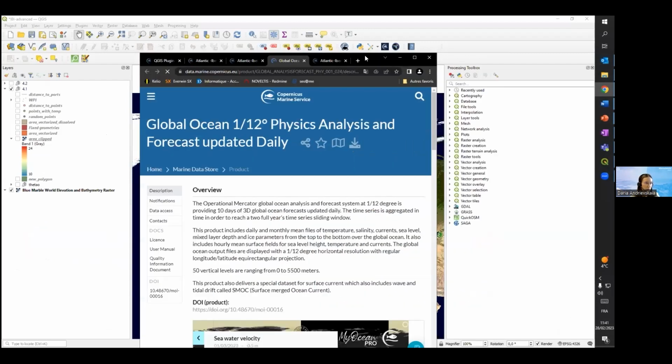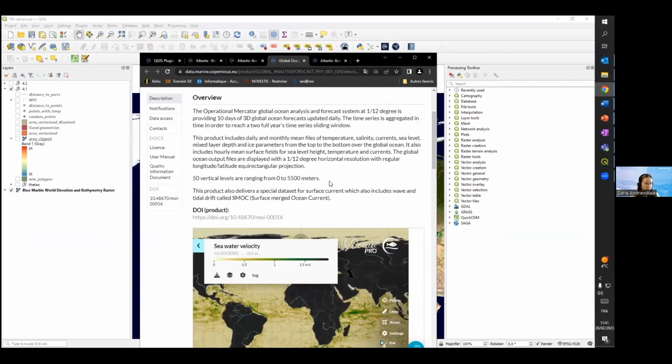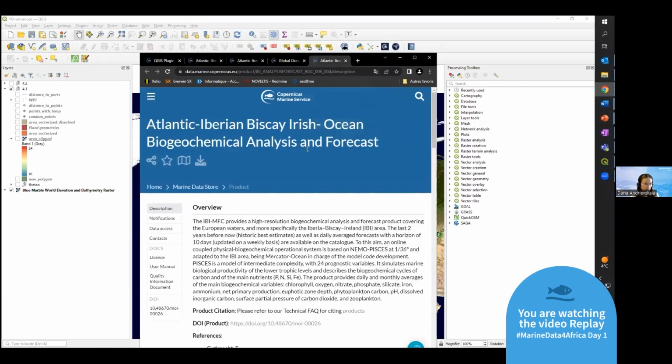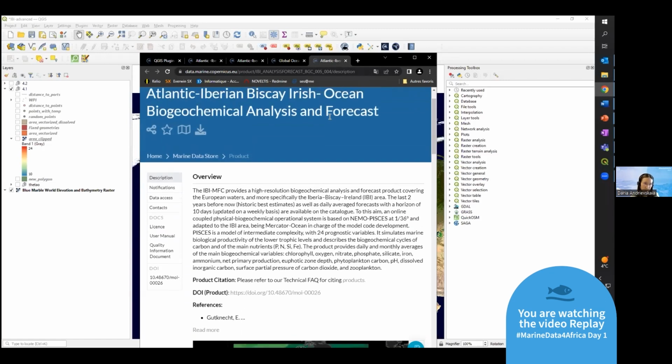So for this, we used the seawater temperature, of course, and also dissolved oxygen in seawater. For oxygen, I will explain a bit later why we are interested in it. We used the biogeochemical analysis and forecast.